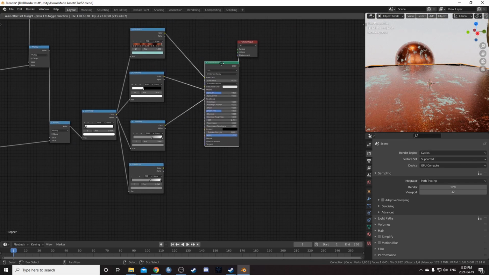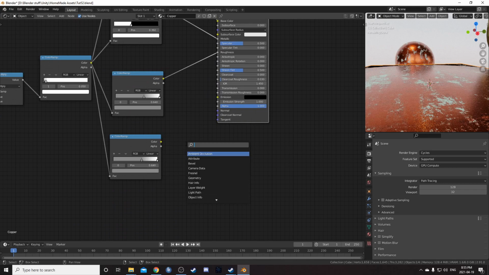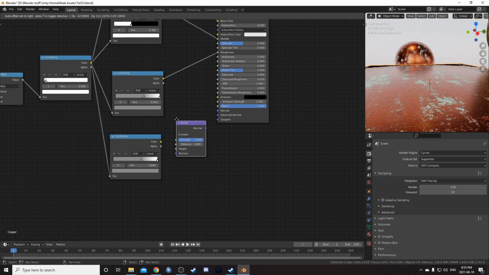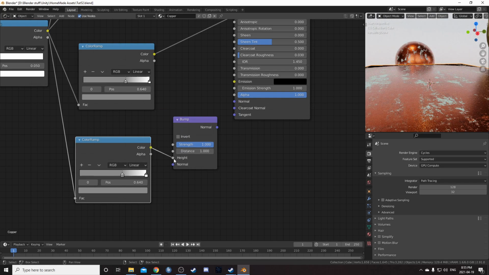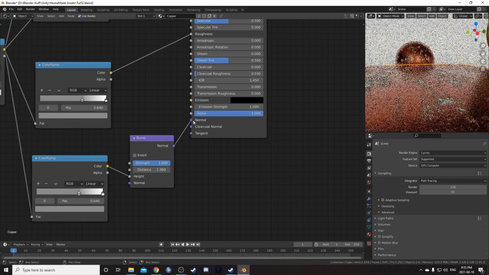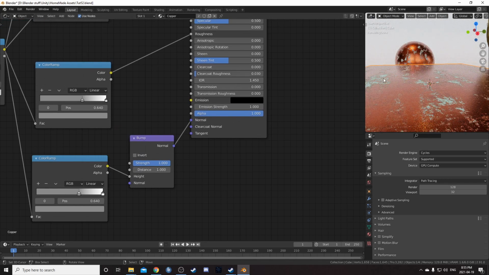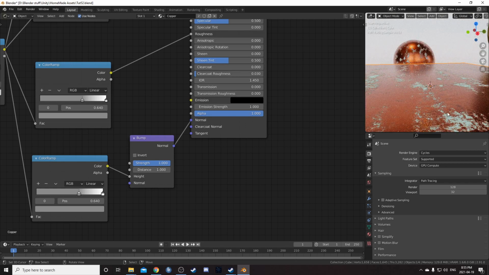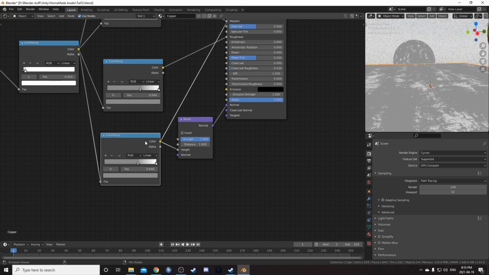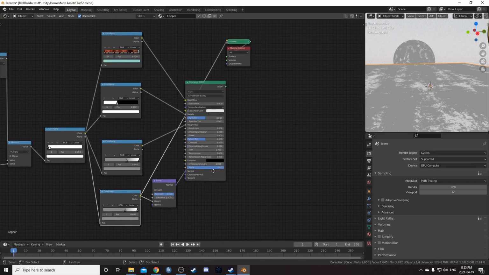Last thing to set up is this bump down here. So let's bring in a bump node and just plug this into the height. And then I'll plug this into the normal right here. We can see it's pretty subtle. It just pushes up the areas where the tarnish is there. Basically, anything that's white is going to be more raised. Anything that's darker is going to be lower down.